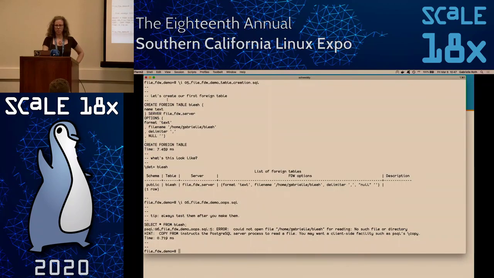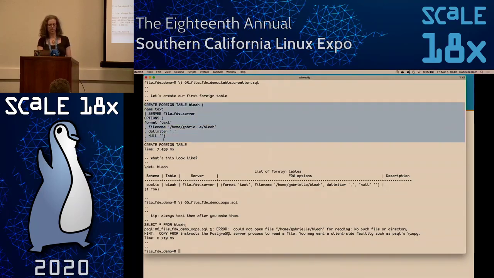Okay, so creating our first foreign table. This one, file foreign data wrapper, does not have an option to import the schema from a CSV, so I have to create the table manually. And you can see I've got to tell it the column names, and on a much bigger table or file, this would become very problematic and boring. So this is why we'll use import foreign schema when we go to Postgres.